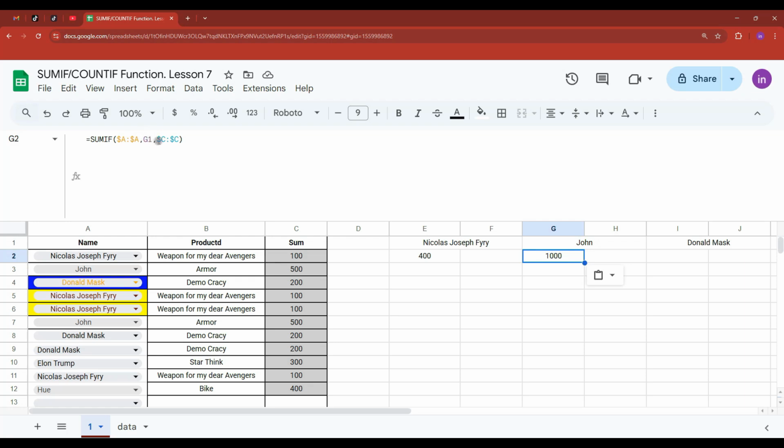Everything works. We don't lock this reference because we want the range to shift, since John is in G1. Now, we do the same for Donald. Now all totals are correctly displayed. Donald is in I1, John is in G1, Nicholas is in E1. Everything is correct. The fixed columns did not shift.